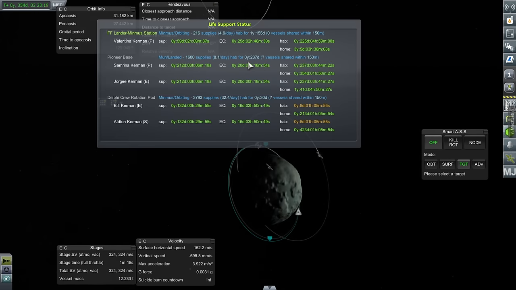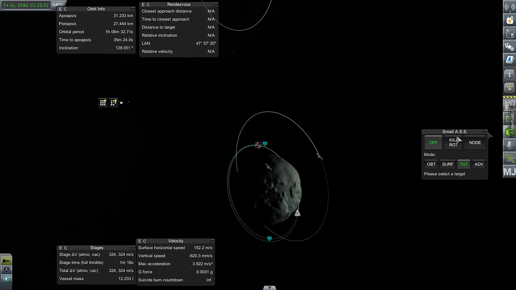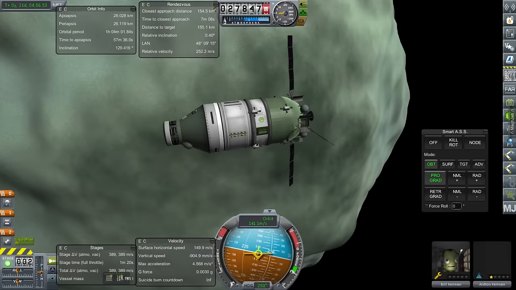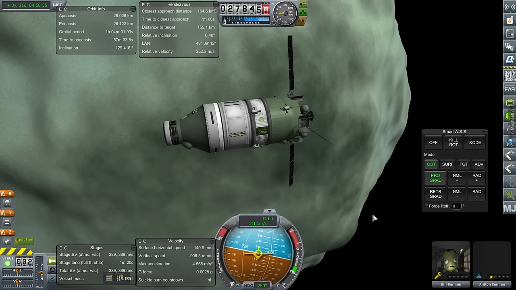Valentina was unhappy for a bit, but she doesn't seem irritated now. I think she went on strike when they were approaching, but there's no indication that she's in trouble anymore. I mean, not in trouble, but making a fuss. So maybe we should just test whether this Delphi crew rotation pod can return safely to Kerbin. Okay, well, I'll hold off on deciding what to do about this.